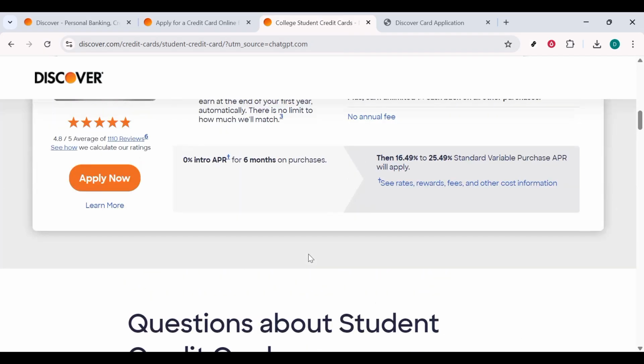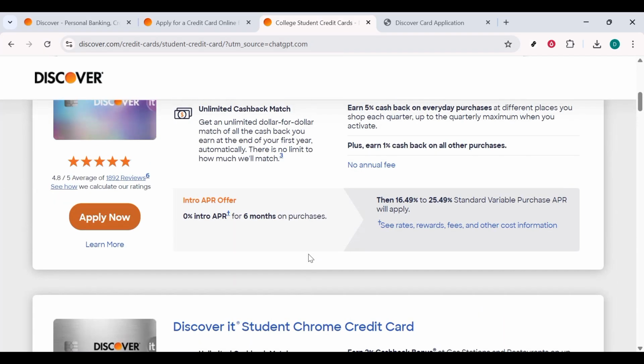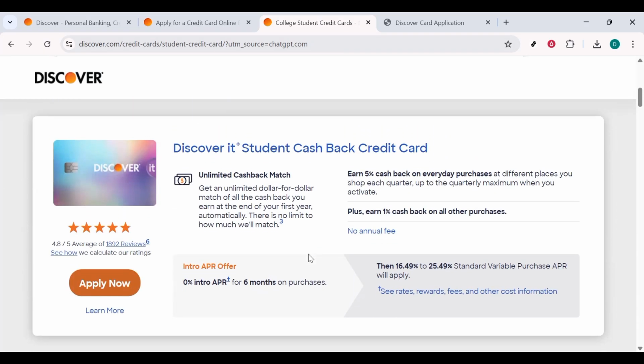After checking for pre-approval, take a moment to choose the student credit card that best suits your needs. Discover offers several options, so consider what benefits and rewards align with your spending habits and goals. Once you've made your choice, it's time to dive into the application process.